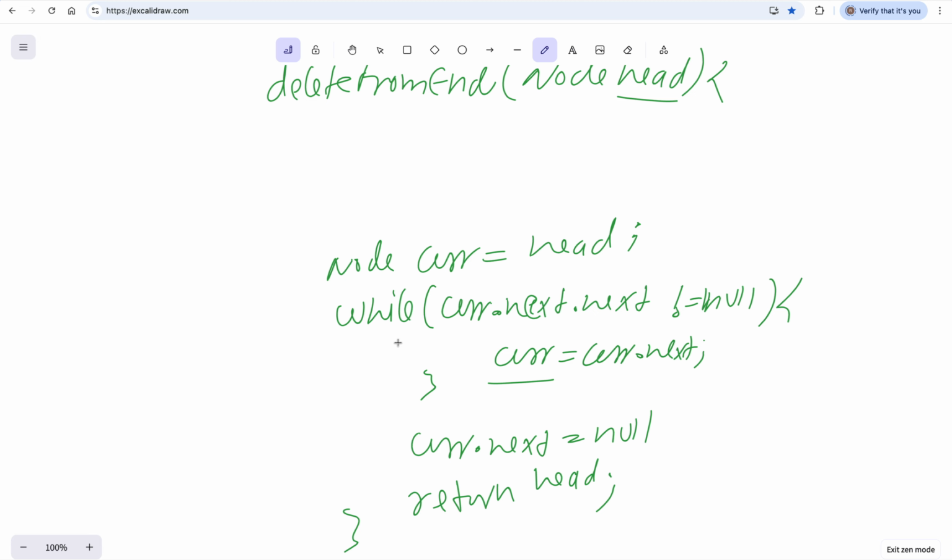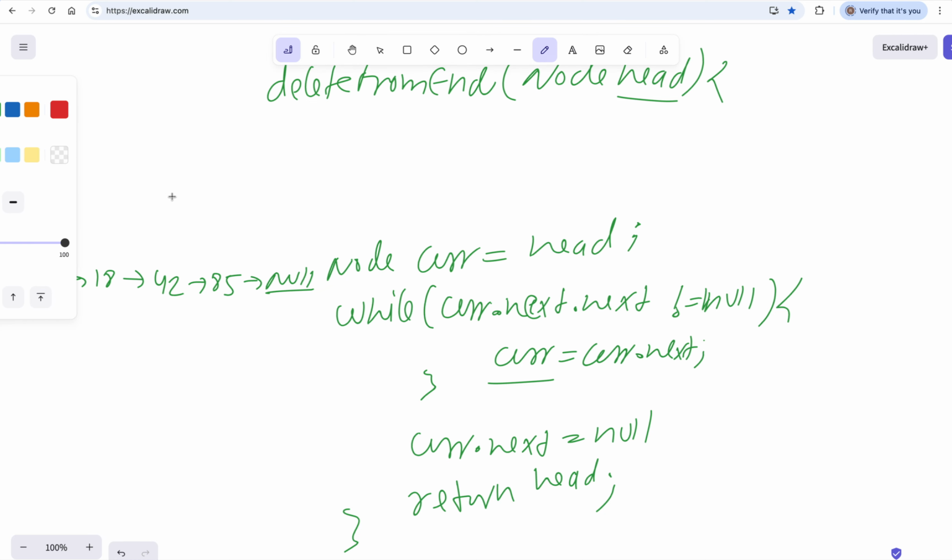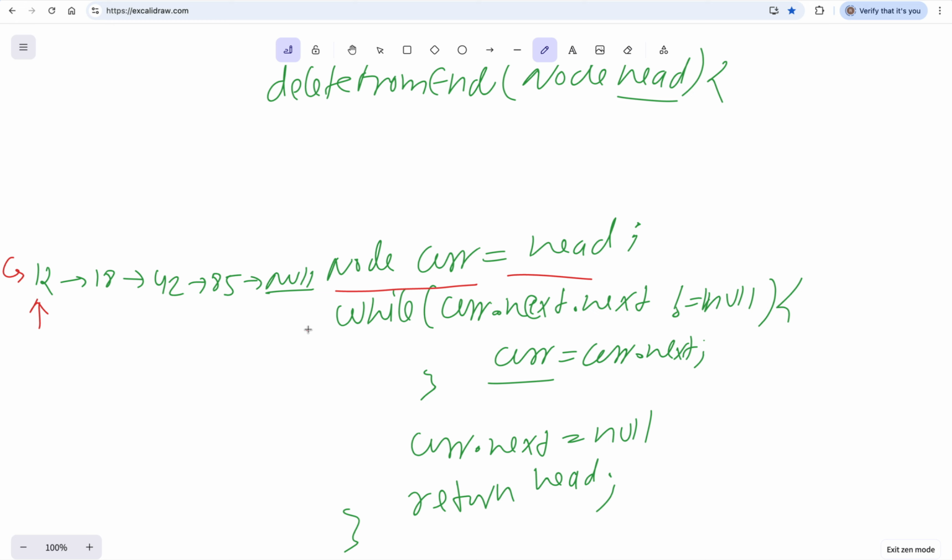So let us see what this code will do. Let's say you are having 12, then 18, then 42, then 85, then null is there. So what will happen in the beginning? In the beginning, your current will be pointing to this particular node, your head is this one, so your current will point to this one. This loop will run. In the first case, your current dot next dot next, is it null? It's not null, right? So your current will now be moving to the 18 node. So your current will become 18. Let me keep track of current. So first it will be 12, then it will become 18.